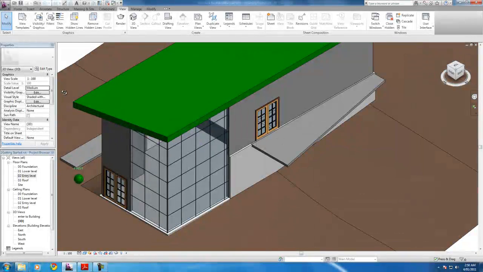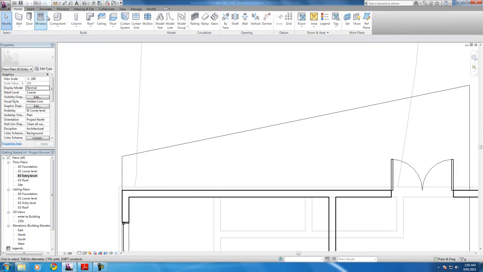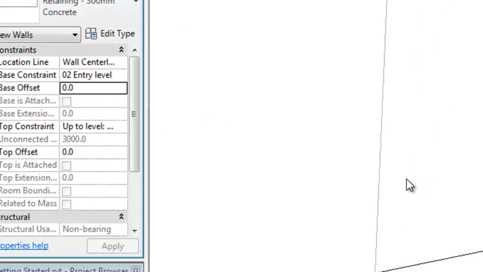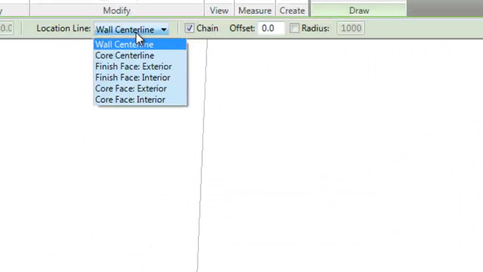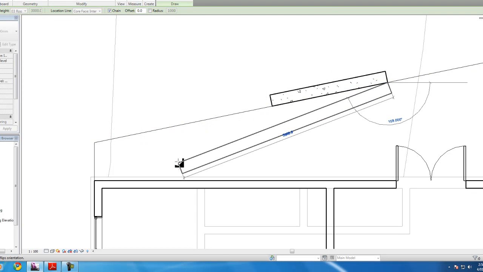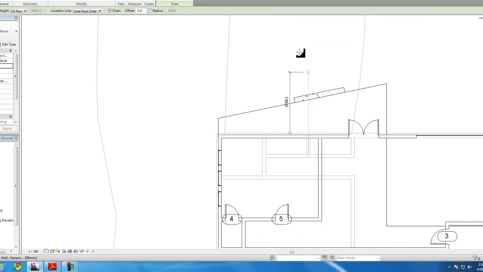What am I missing? Well, let's just add a wall here for a moment. Okay, so let's go back to entry level. Go to home. Wall type. Let's go retaining concrete. 300 mils should do it. Lock line. Core face interior. And let's just draw a wall. From left to right. 3,100 maybe. Okay, doesn't really matter how long it is. So how much you want. Okay, let's have a look at this in 3D view.